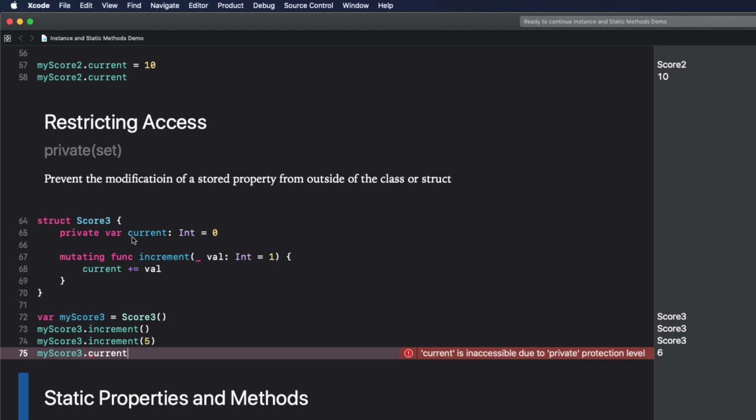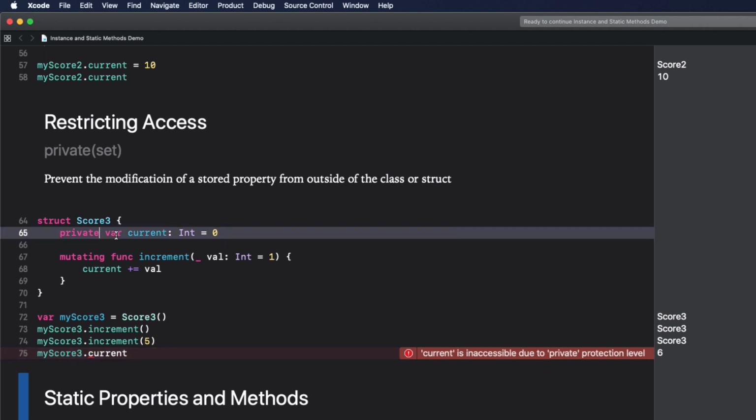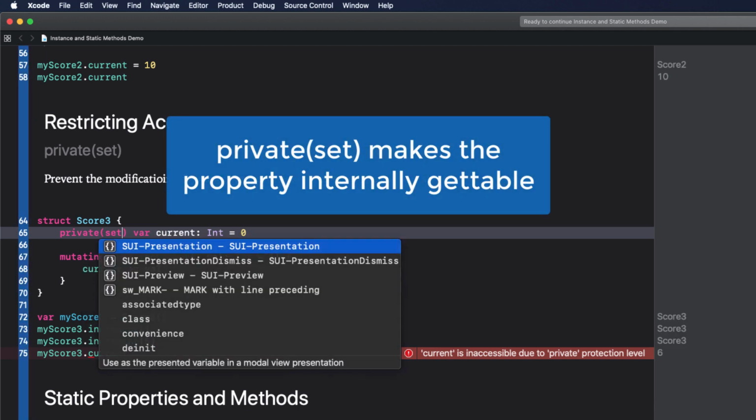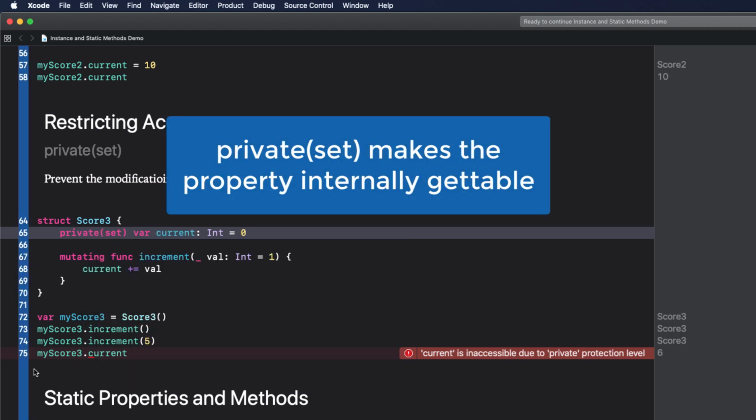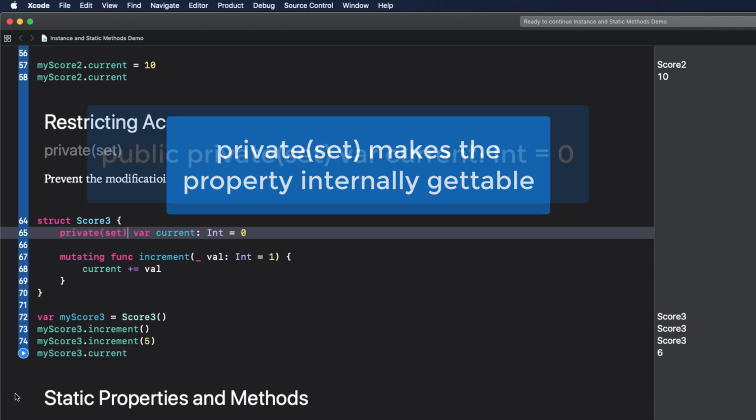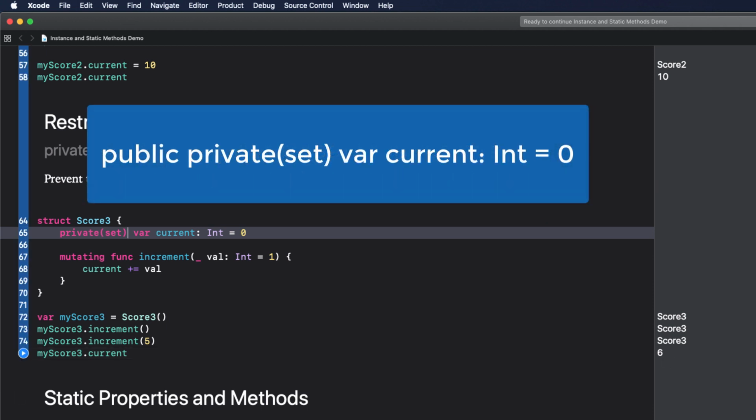We use the private set modifier to indicate that the property's getter still has the default access level of internal, but the property is settable only from within the code that is part of the Score3 struct. The error goes away and our value of 6 is displayed without error. Now if we wanted to use this struct inside a framework or other module, we would have to add public to this too, which is perfectly legitimate, but it's not needed here because the default serves us just fine.